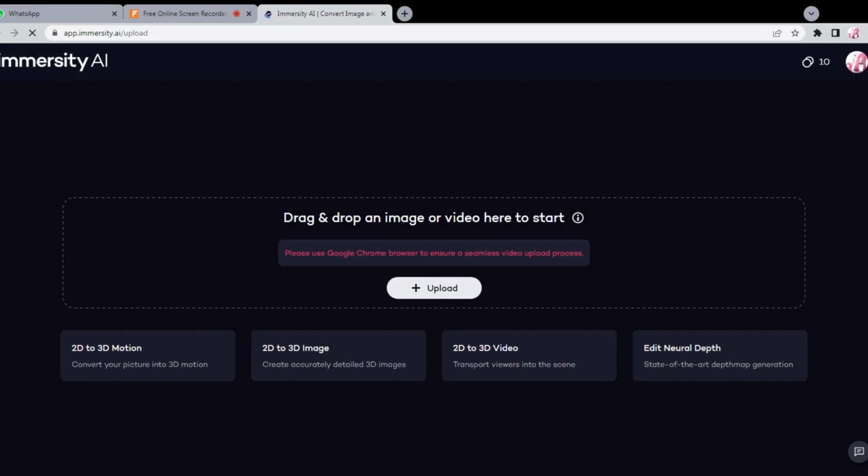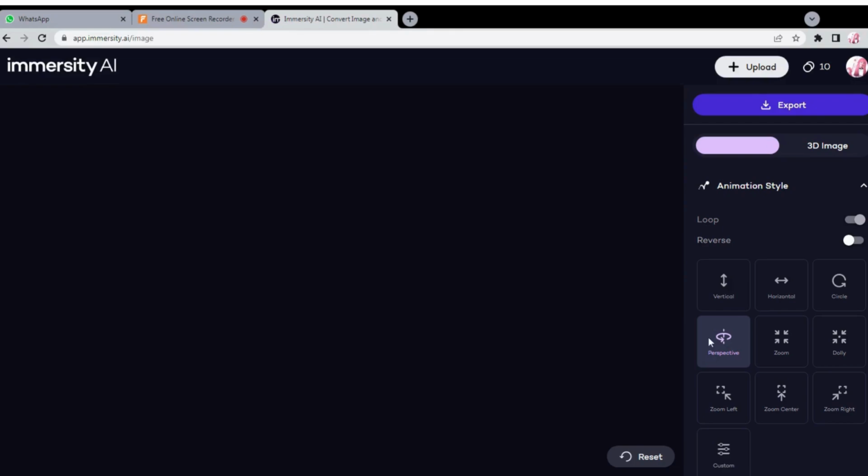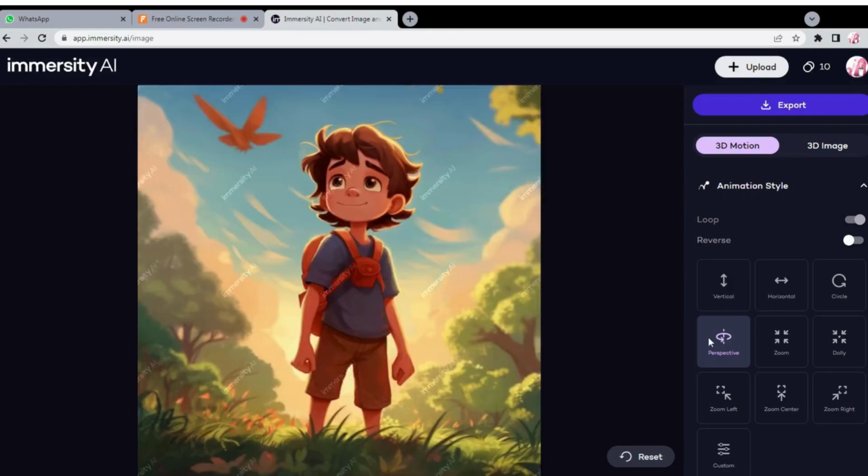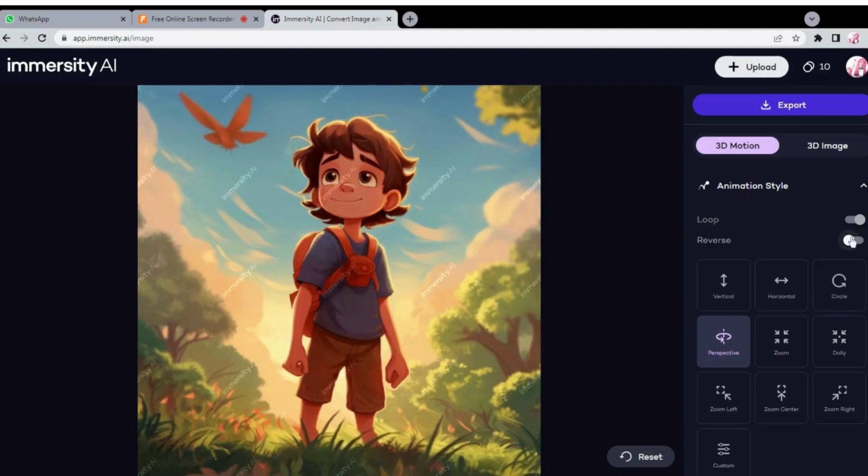Let's jump right in. Step 1. Upload your picture. First, go to the Immersity.ai website. You'll see an option to upload your picture. Click on it and select the image you want to animate. Once uploaded, the tool will automatically add a motion effect to your picture.